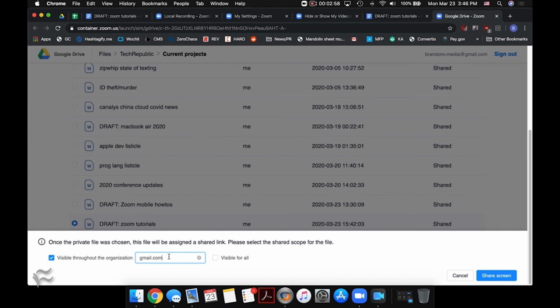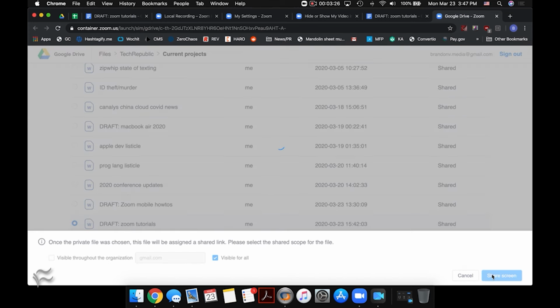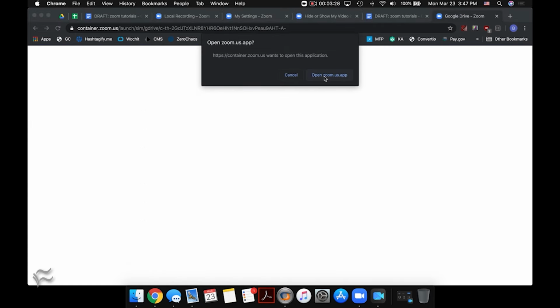Otherwise, if you're using this as kind of an ad hoc thing with a team, it's not directly tied to the enterprise, or you're a small business who doesn't necessarily have a whole domain assigned to Zoom, you can just click on Visible for All and then it'll work. Otherwise, it may not share the screen correctly. So if you're going to go this route, make sure you click Visible for All, unless you're having a meeting just with people on your enterprise Zoom and sharing a file from your enterprise Zoom to people who are on that domain. Click Share Screen and it'll open up a fresh copy of the document in Zoom in the browser.